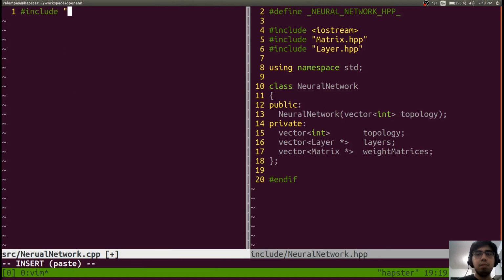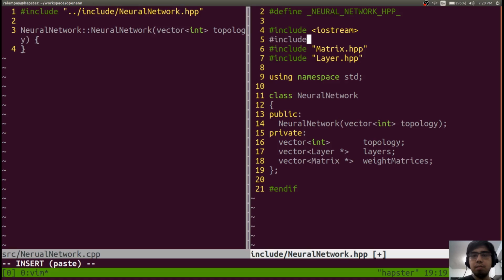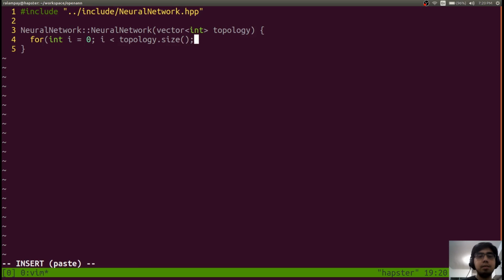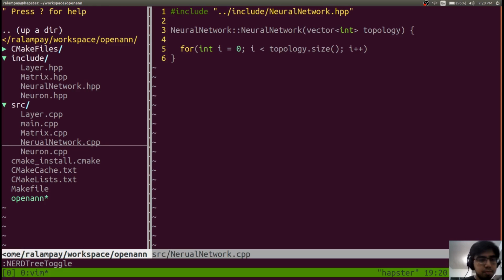Okay, so we include NeuralNetwork.hpp, neural network, pass to it a vector of ints, topology. Okay, so include vector. All right, so we'll loop through the topology, I less than topology.size, I++. Well, actually, I'll have the size of a, wait, where's that?